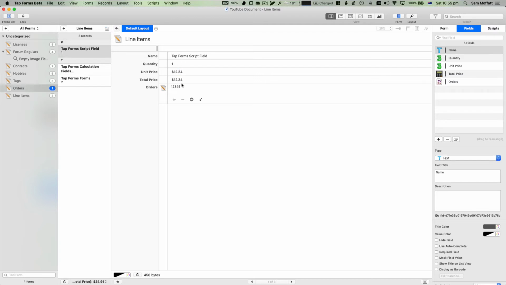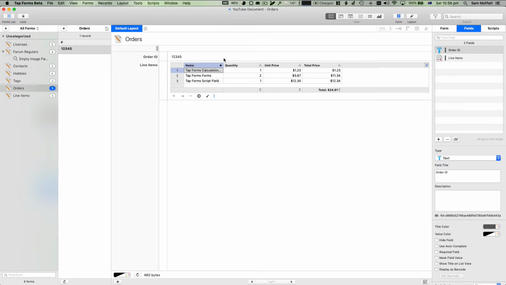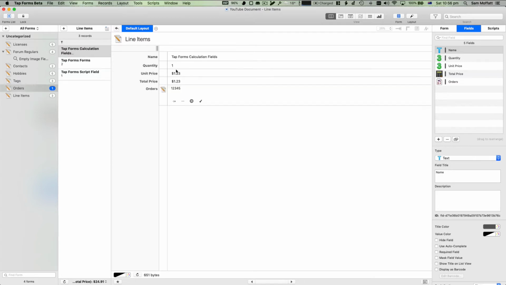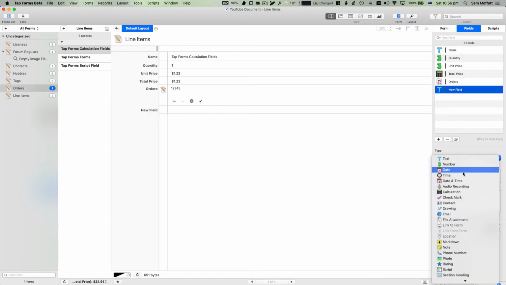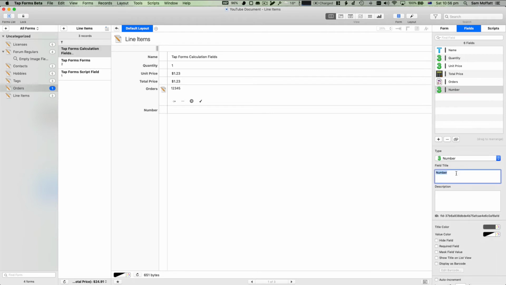Now, one of the issues with this particular situation is that we can't easily sort this. In fact, if you notice, this is sorted by the name. This may be useful for you, but realistically, most of the time, if you're importing third-party content, they usually have their own particular ordering. And so we'll add that, and we'll call it line number.